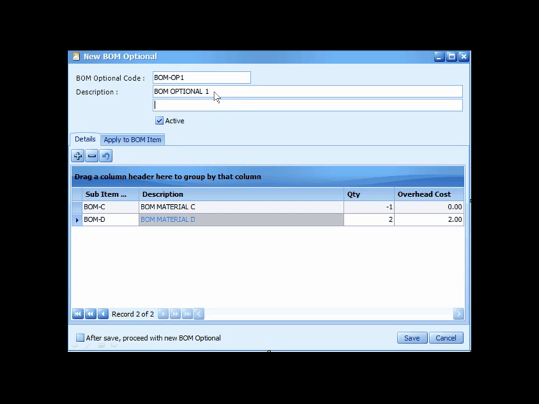This is to maintain optional or alternative material items for BOM finished goods. It will be used in stock assembly and stock assembly order. Go to Stock, BOM Optional, and then click on New. Key in a code for this BOM Optional and the description for this BOM Optional. Under Details tab, click on plus sign to assign sub-items.